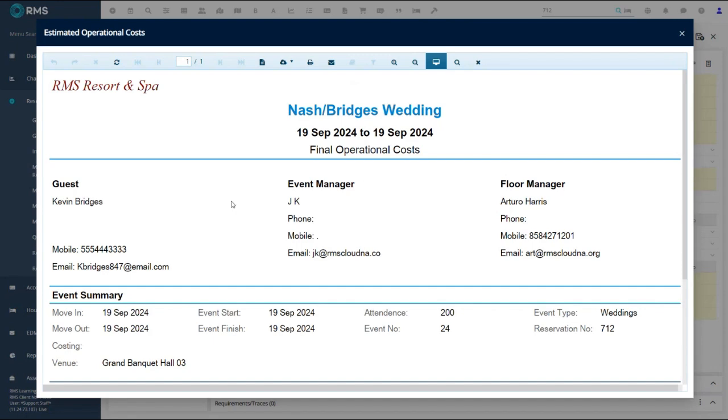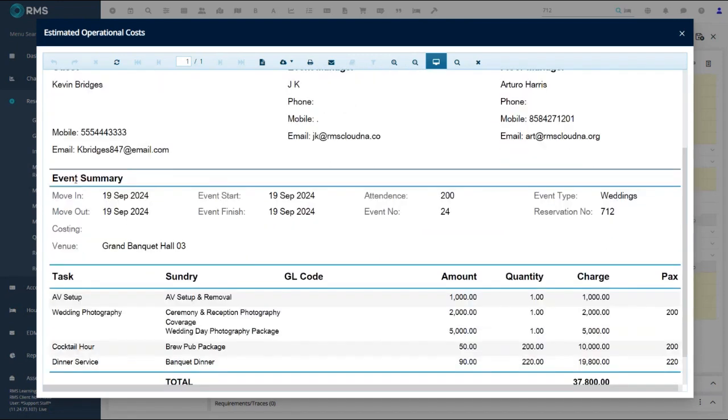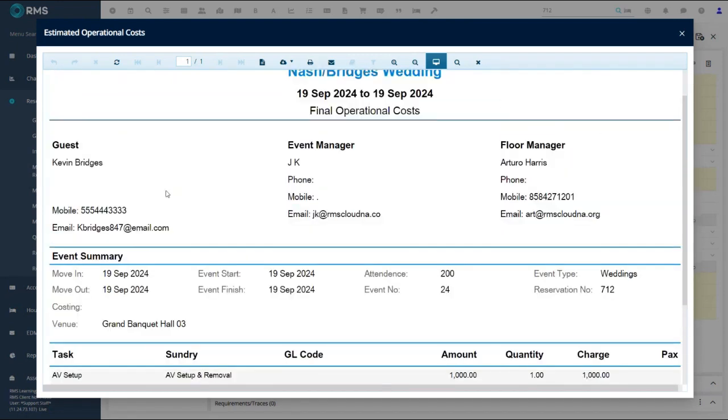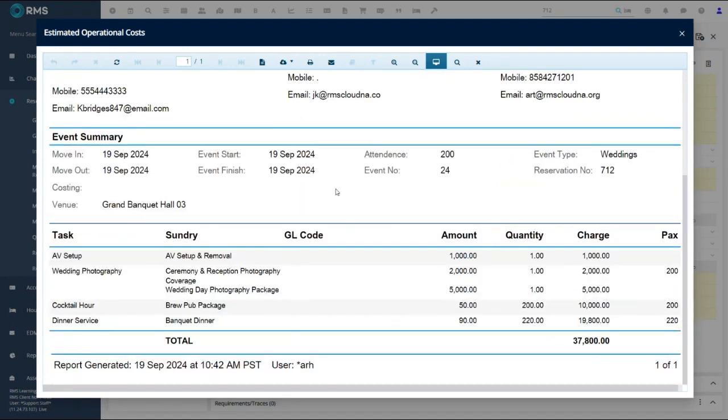Depending on your configuration, here's where you're going to see the summary: the event information with coordinators, task, any sundry charges, the amounts and quantities, the amount of charges, and numbers of attendees.